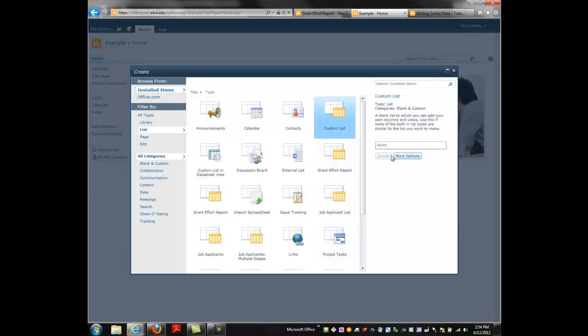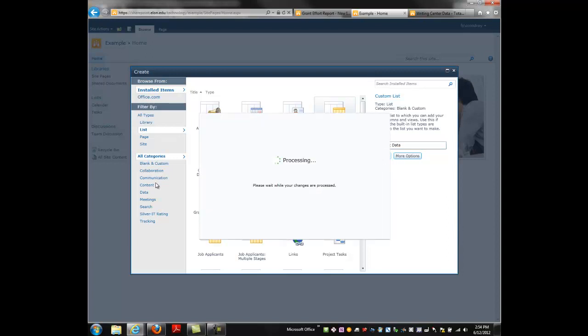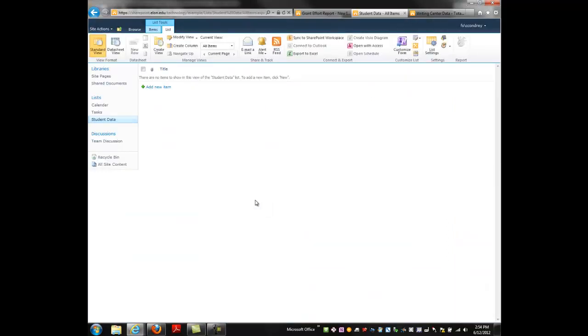I'm going to click on Custom List, and let me just call this list Student Data. And I'm going to create the list, and like everything in SharePoint, it's creating it on the fly. Now, this is a very basic list, obviously. You see that there's really only one column here for this list, and that's Title. If you create a custom list, this is what it's going to look like. It's not going to have any information. It's waiting for you to customize the list for your needs.